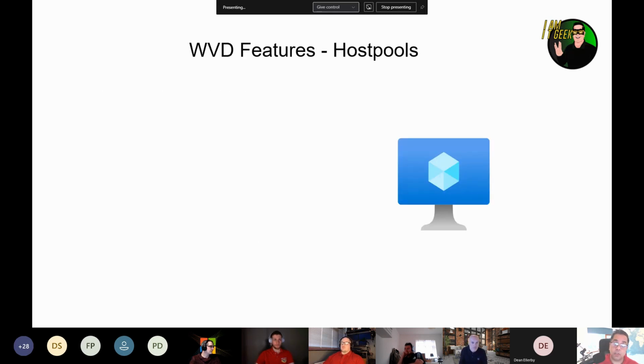So some of the features, host pools. We'll go to host pools first of all. A host pool is essentially a collection of virtual machines. You can have multiple host pools within one tenancy, and there are different types of host pools as well, which I'll get into shortly.